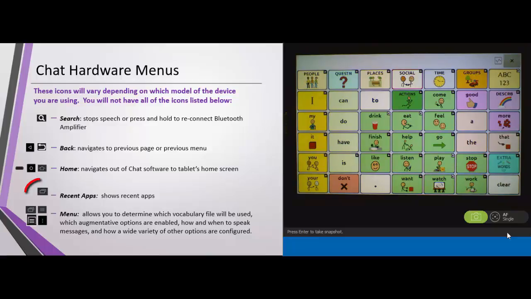Some devices also have a recent apps button. Again, this will only be functional if you have an open device, but if you do, it will show you any recent apps that you've been in. If you have a dedicated device, again, this button will not be functional. Every device also has a menu button. The menu button will look like one of these 4 buttons at the bottom. The menu is going to allow you to determine which vocabulary file will be used, which options are enabled, how and when to speak messages, and a wide variety of other options.